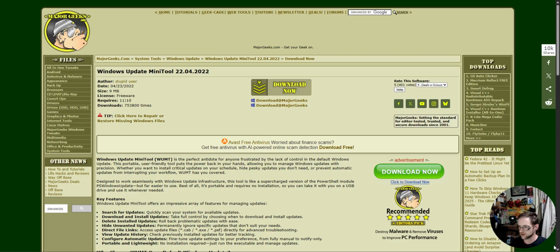Let's just get into this. Every now and then we need to update Windows, but for whatever reason, Windows Update might be fragged. Maybe some group policies are keeping you from doing the good stuff. Anyways, what I want to do is show you the Major Geeks Windows Update MiniTool. This thing has saved my butt so many times.